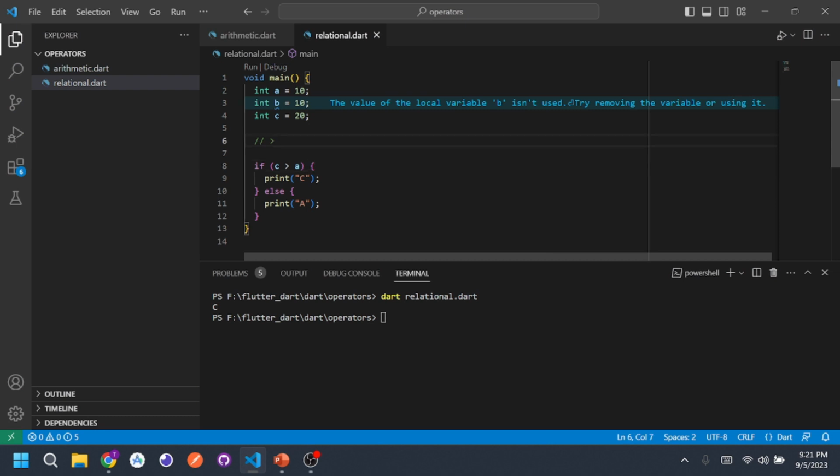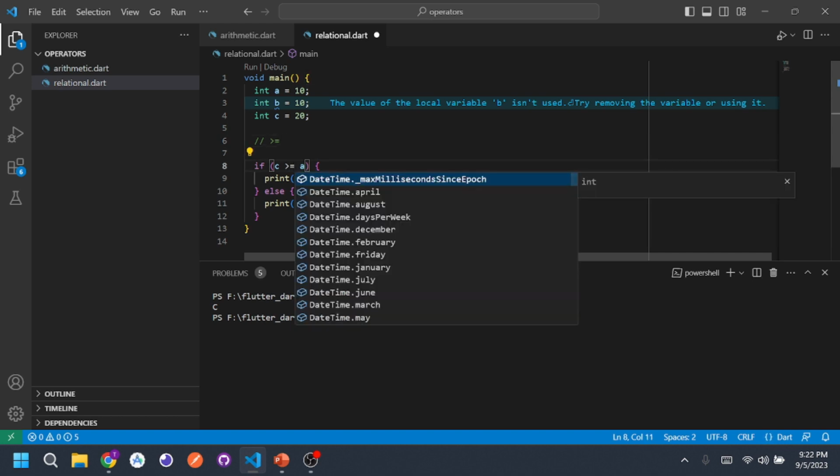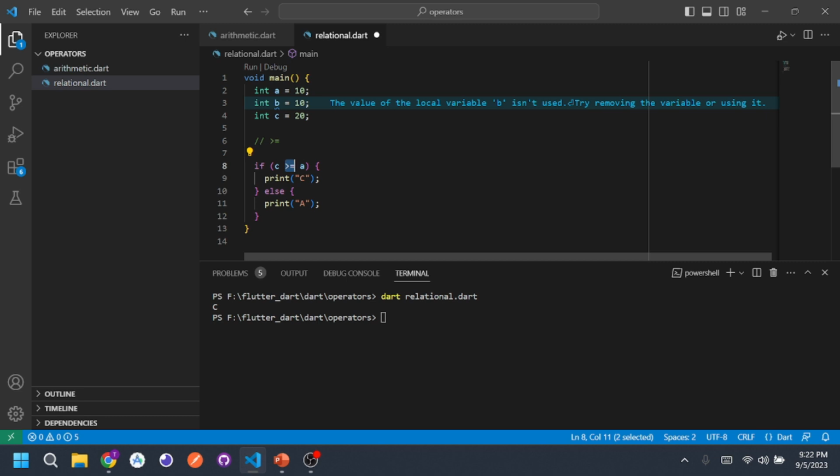Now let's check the greater than or equal sign. Basically, this operator checks two conditions: whether both of the values are equal or this value is greater than this value. If it finds either condition true, then it passes this condition and executes the program inside this condition. As we can see, it again prints C.